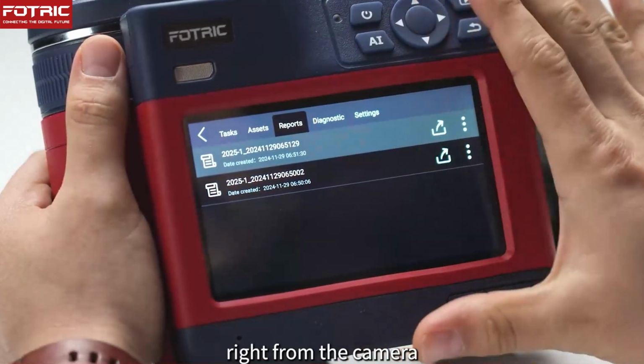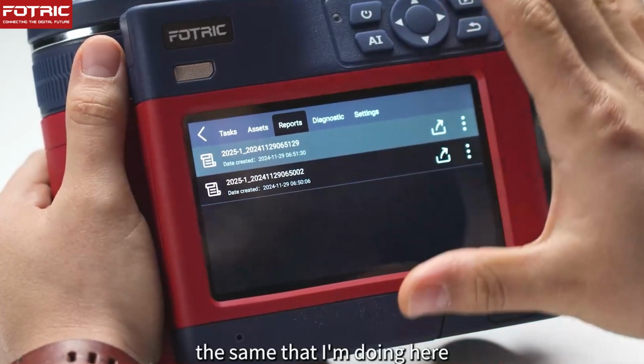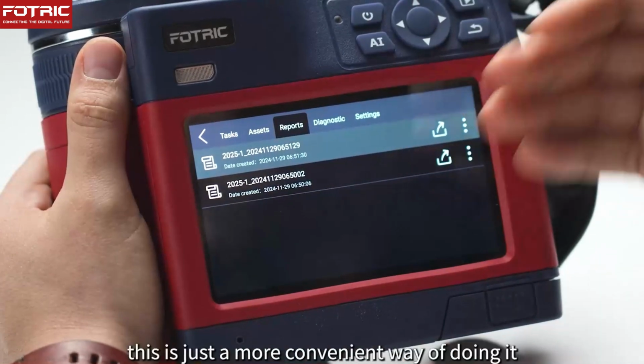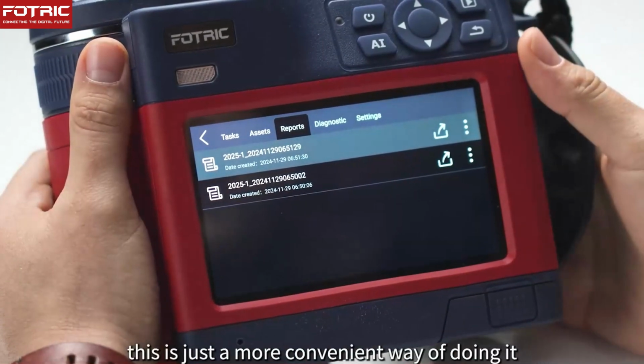create reports right from the camera. The same that I'm doing here, you can do it on the computer. This is just a more convenient way of doing it.